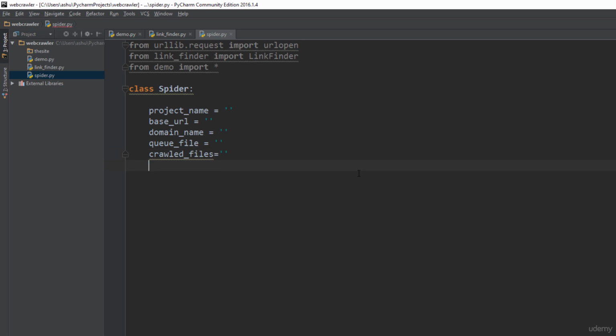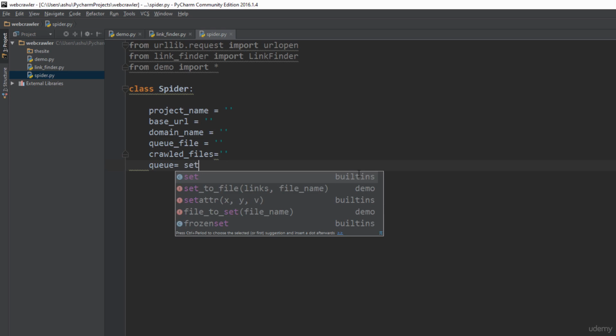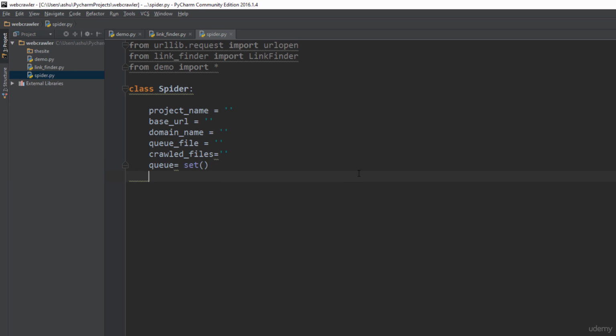Once we have this, the next thing we need to do is create 2 sets. One is going to be for the queue and the next one is for crawled. So let's type queue equals set. This is going to create a new set which is going to be called queue. And now let's also create a set for crawled. So we type crawled equals set. Once we have these things, we are pretty much good to go.